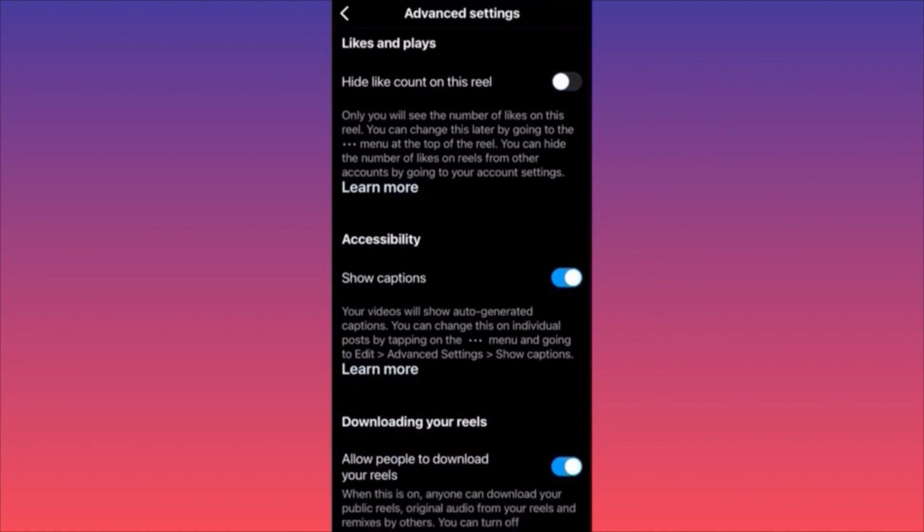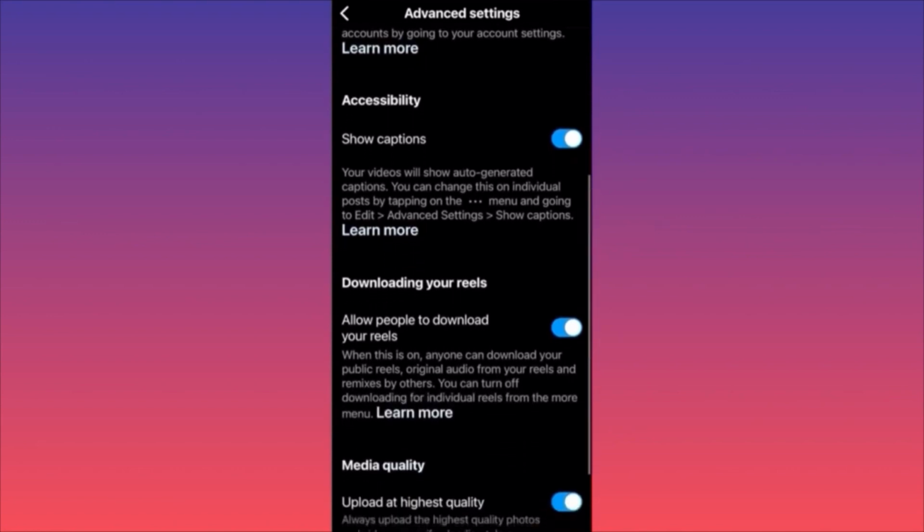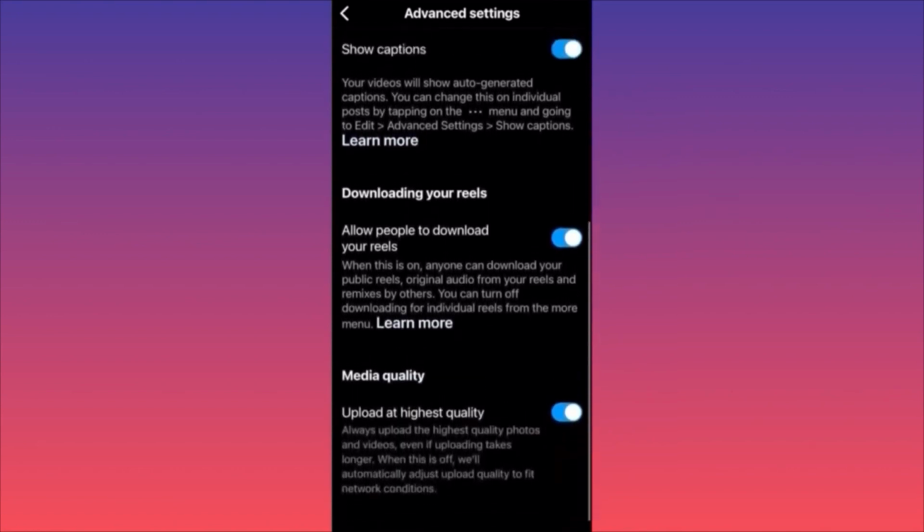Also, accessibility. If you have a video with someone speaking, it's very important to add captions, and you want to make sure that you allow Instagram to automatically add captions to your videos. This will make it much more accessible, especially for people who check Instagram reels from time to time but are at work and cannot play sound, yet will be able to understand what the video is about.